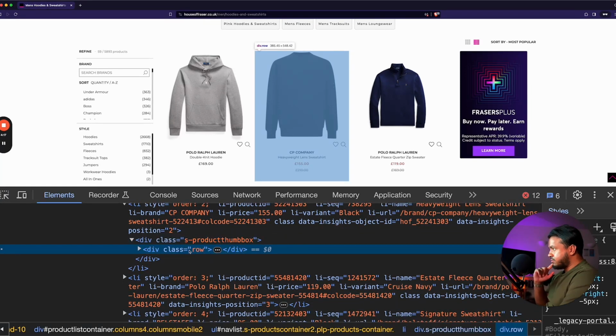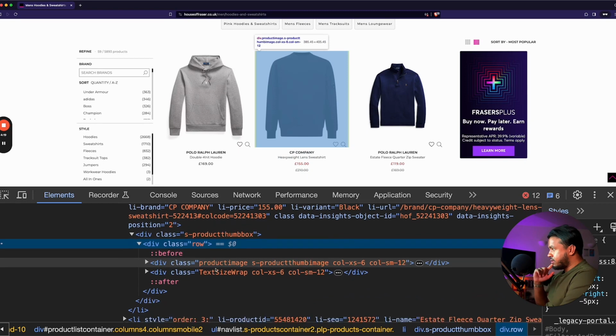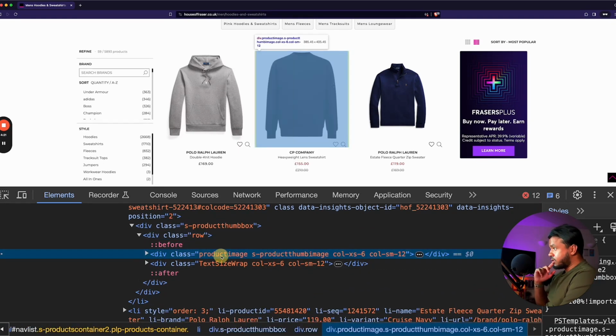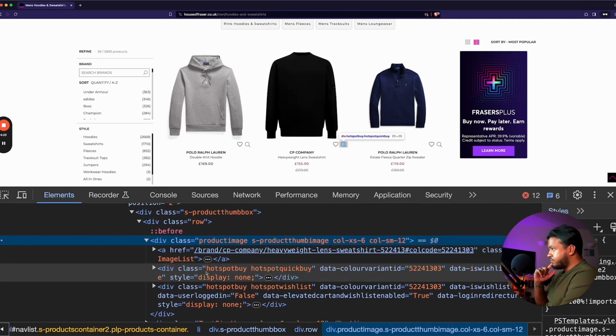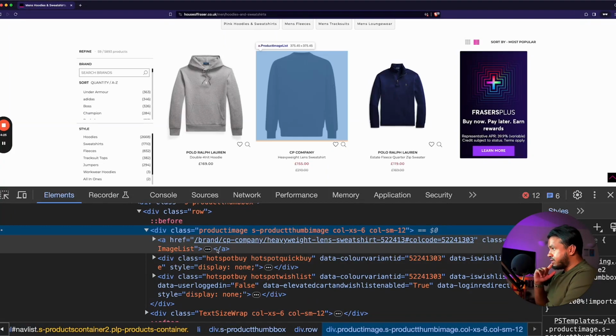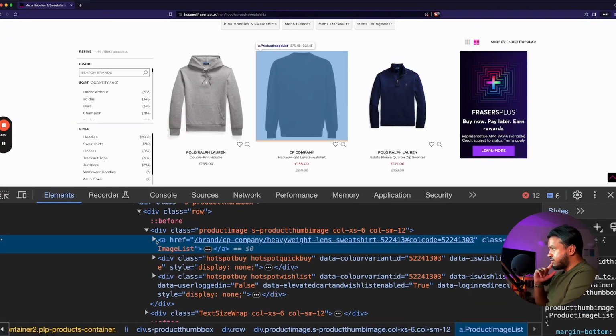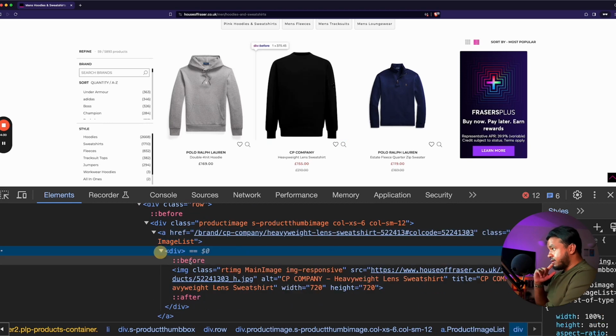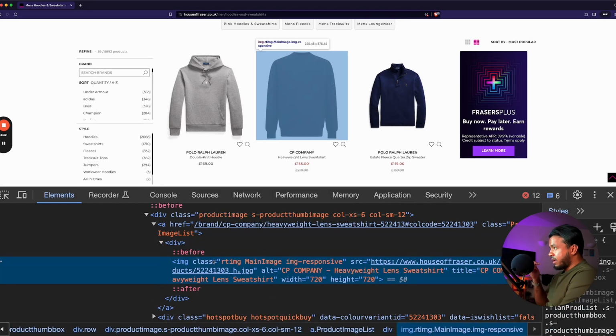So it seems like there's just one row, and if I go into there, I have the product image, so that's good. If I go into the product image, let's see if I can find an image somewhere. So this is the link, and there's another div, and there we have it, right? So here's our image element. Here's the class. The class is RTIMG, main image, and image responsive.